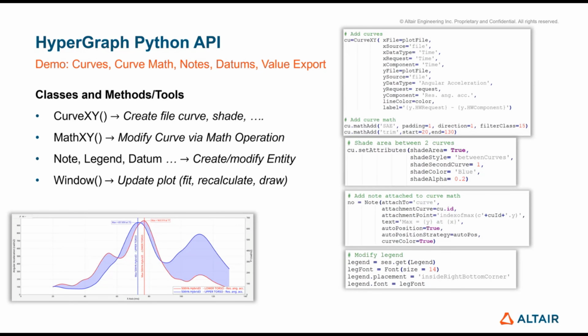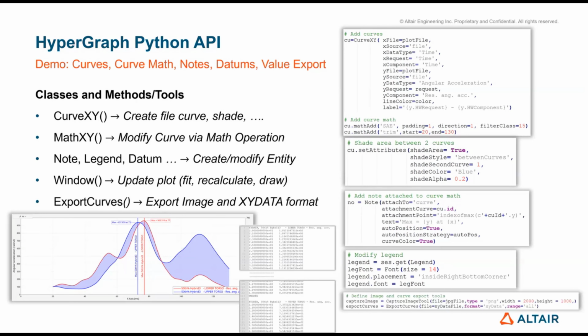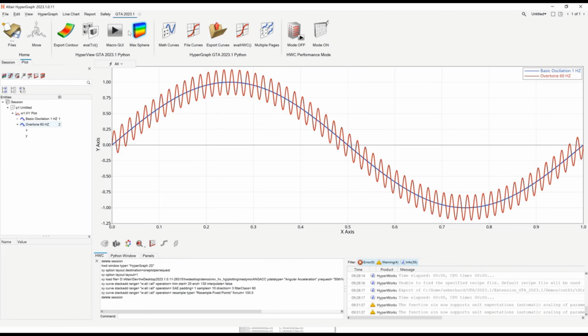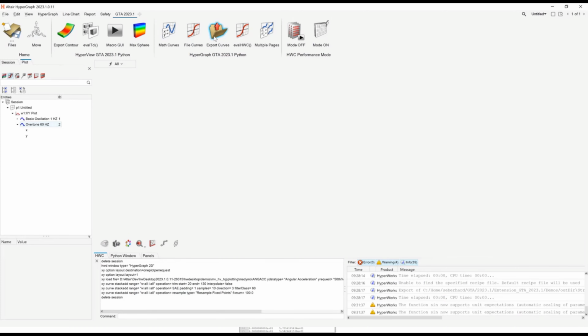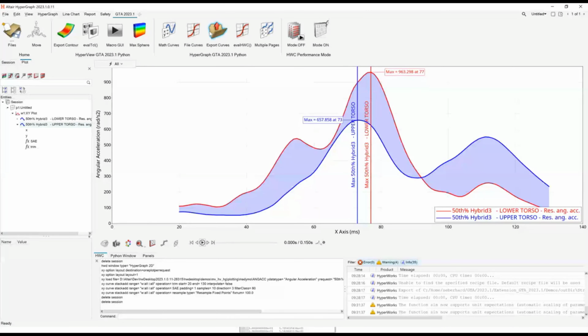This is very simple. Normally you have to do fit, recalculate, and draw, but we also have commands to do this all in one shot. And then last but not least, we see the capture image tool we have already seen, but also the export curves tool, which allows me to export for the whole session or plot or window, etc. So I run this export curves code, and you will see here.